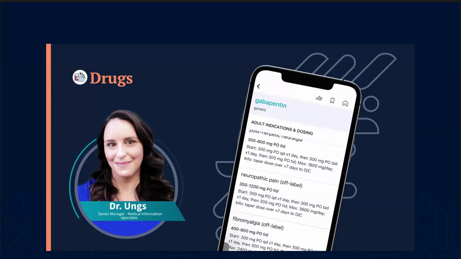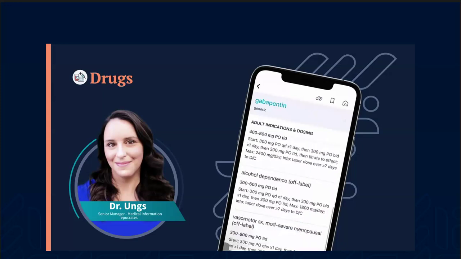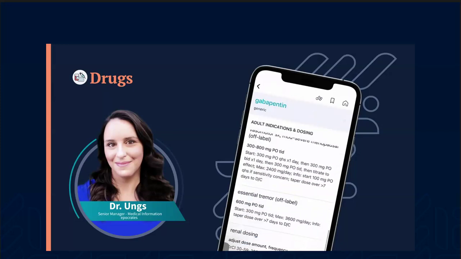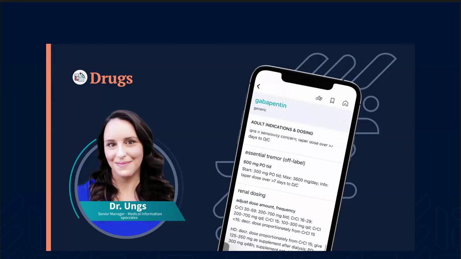Now let's scroll down to the bottom of this section. Following all of the indications and uses, you will find information about dose adjustments for patients with renal or hepatic impairment. In this example, for gabapentin, we see specific dose adjustments for different levels of renal impairment based on creatinine clearance and dosing guidance for patients on dialysis.